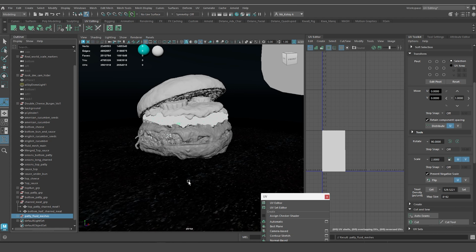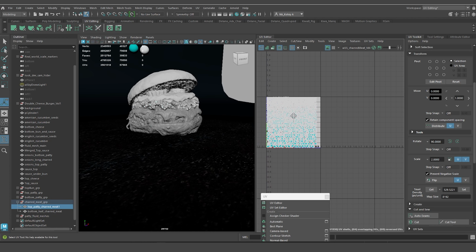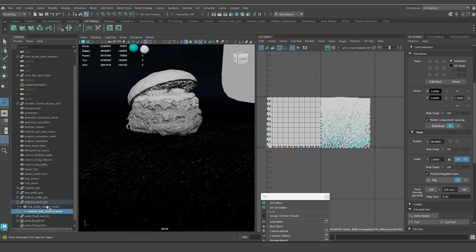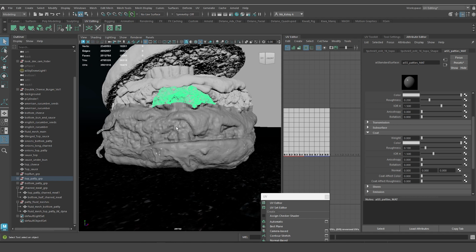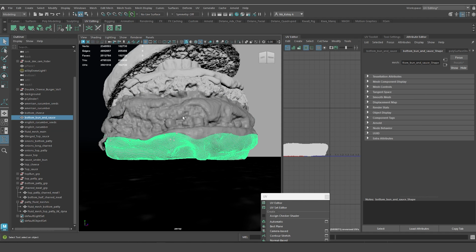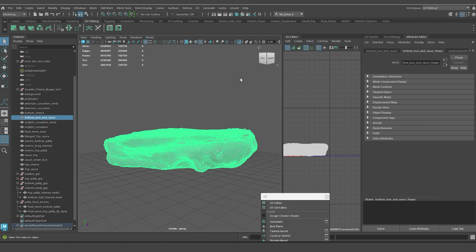When it comes to the charred meat, I've decided to just spread them across two different tiles. It's no big deal. Once again, these things are not gonna have maps. I'm doing the same thing for these fluid meshes for the patties. All right, so there's two more things to UV. The bottom bun and this fluid mesh. So let me get this underway.